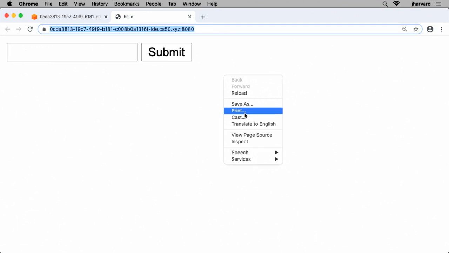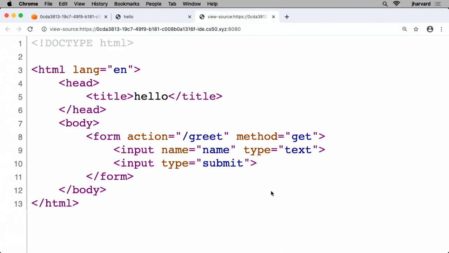And if I look at the view source of that in Chrome, you'll see exactly what I just typed. So there's nothing dynamic about the form. That is indeed hard-coded. There's no placeholders there. But notice that this form has been designed in advance by me to go to the /greet route using get. Well, how do I implement that?